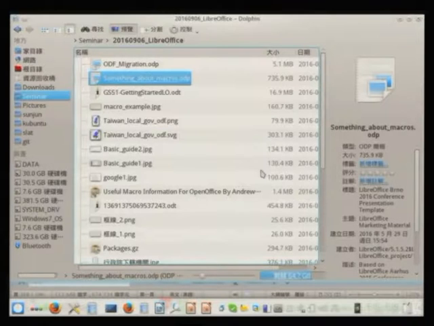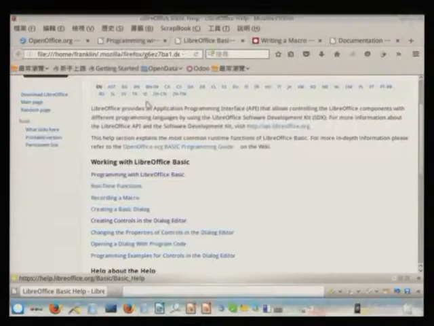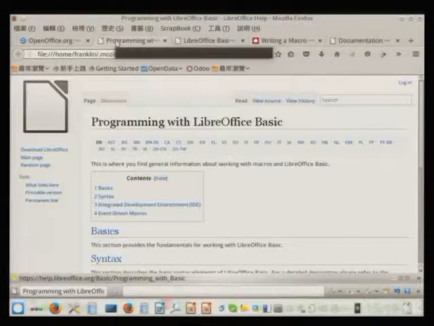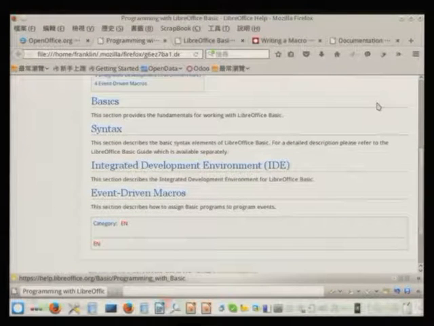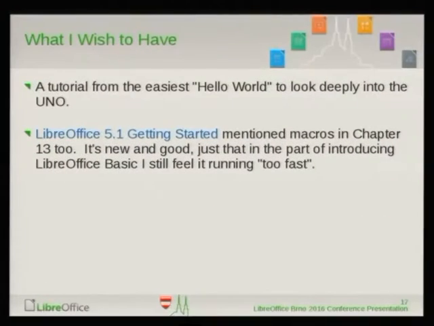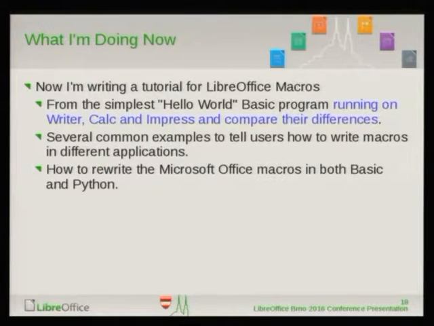But I'm really, the help is, if the help is like this, well, it doesn't help. Right? Yeah, I really feel it's running too fast. Okay, yes, it describes how to record a macro in great detail, but there is still very little material about how to write a macro.